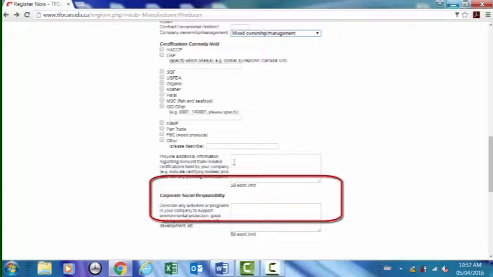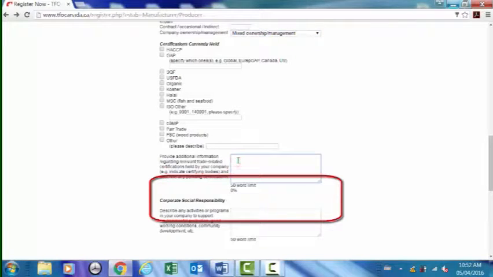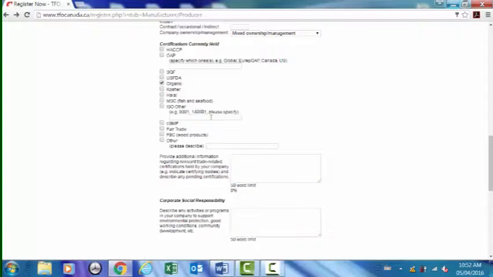If you have any contract, occasional, or indirect employees, type the number in this box. Finally, select the option that best describes your company's ownership/management. In our case, we are going to select mixed ownership/management.